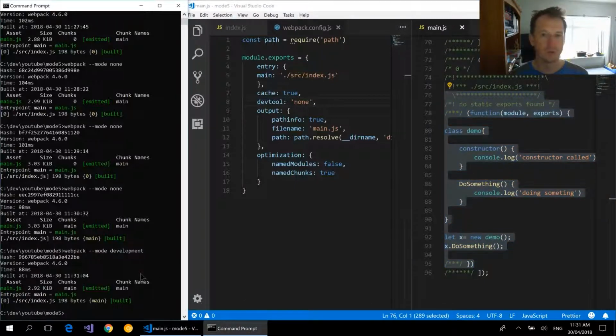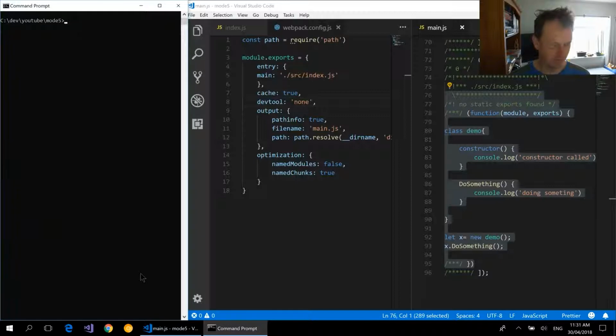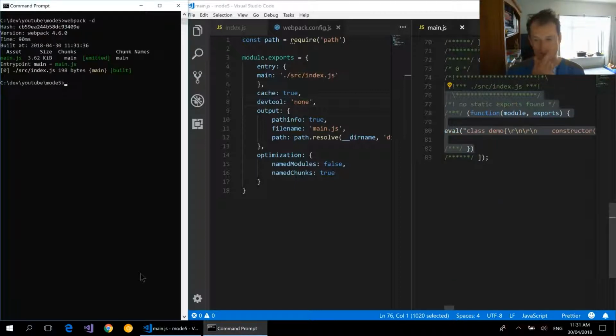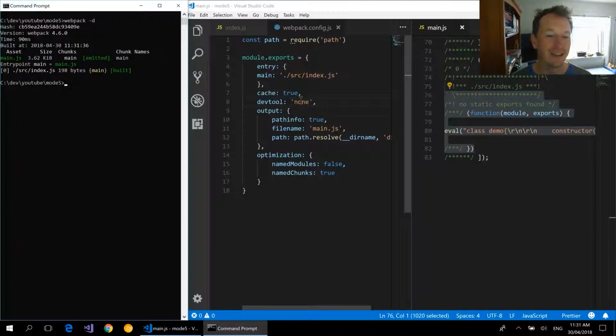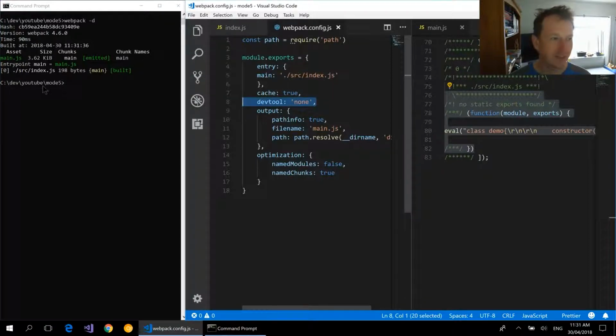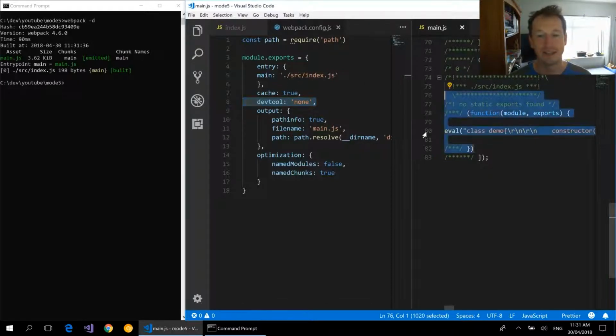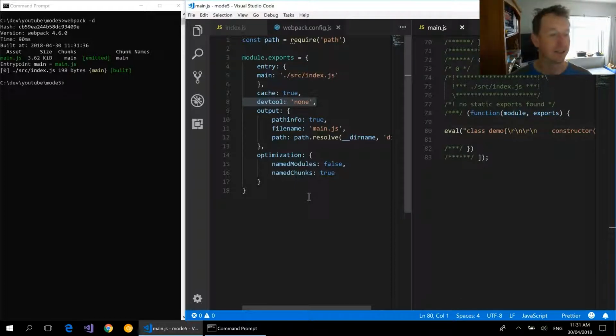This shouldn't be confused with, let me clear that off, if we do webpack minus d, this is not a shortcut for mode development. This applies similar defaults, but they're not overridable. So if I run webpack minus d there, you can see even though I have specified devtool none, it's actually overridden that with my command line minus d, and we're getting the eval again. Okay, so yeah, that's the output that mode development gives us.